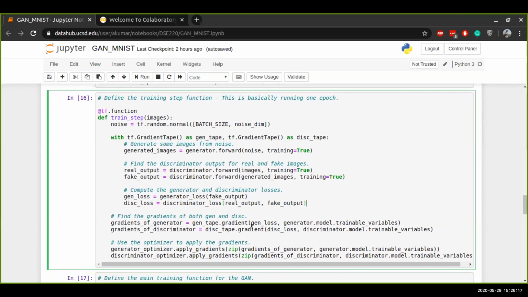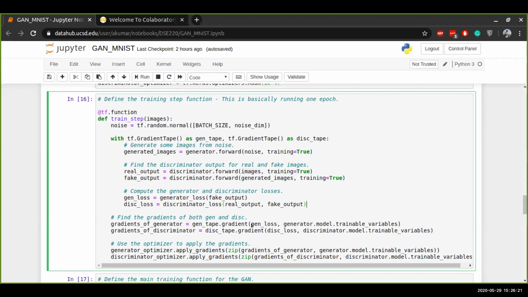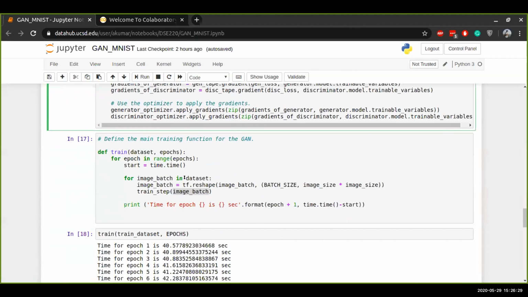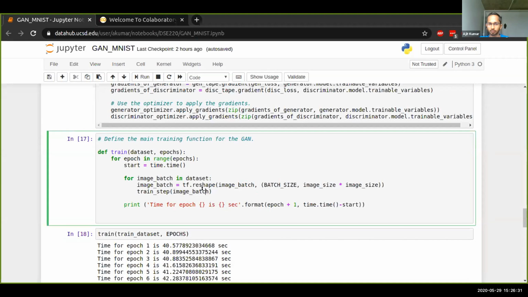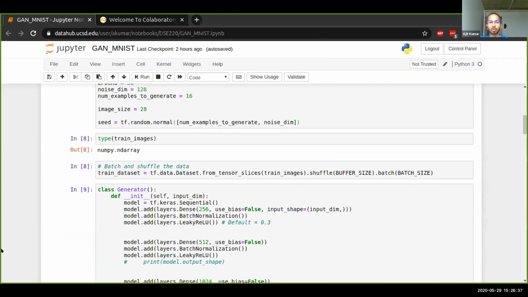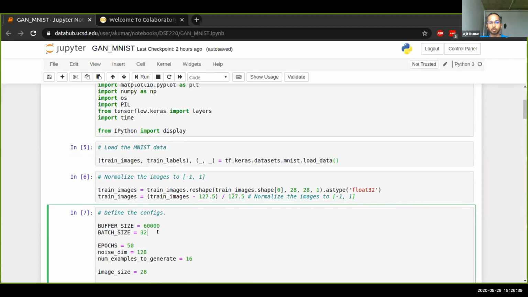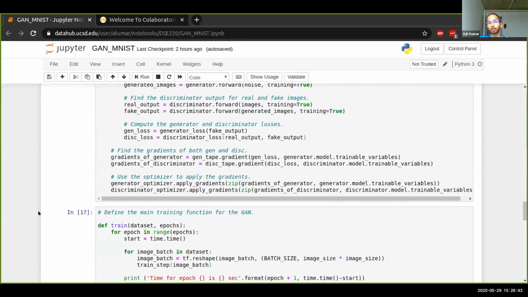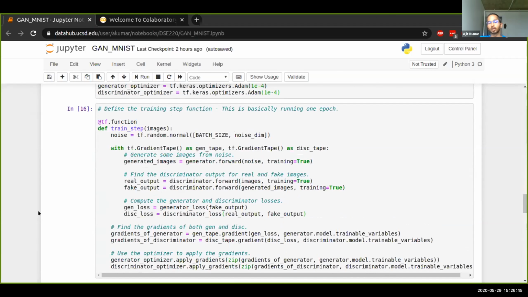Just a quick one more question. How many images are you feeding in at a given time in this training step? The input of train step images, right? This input here? Yeah, this is a batch. How many images are we passing in? That depends on the batch size. I'm using a batch size of 32. So in one step, I'm giving 32 images to the training.